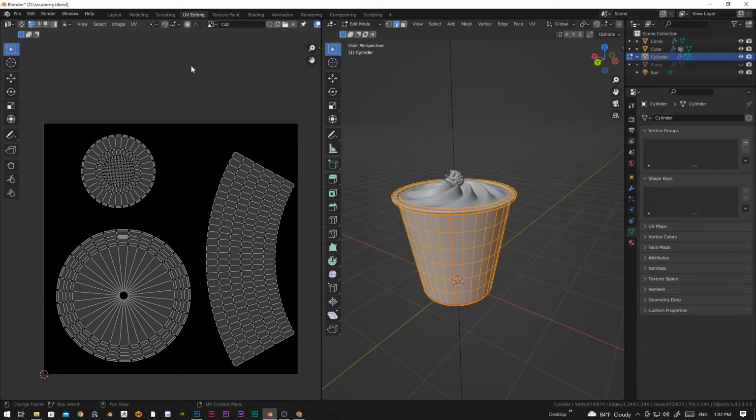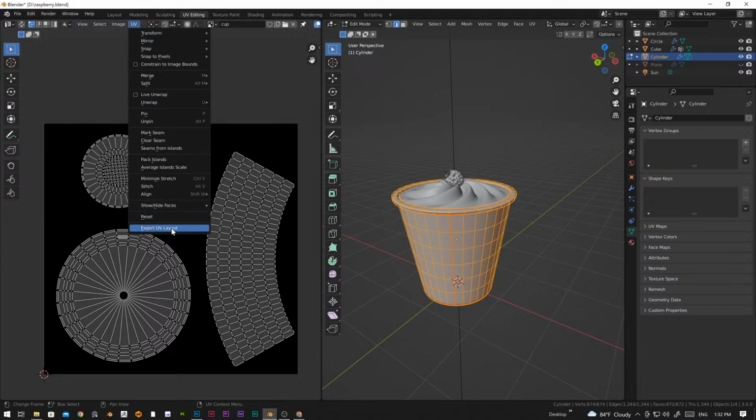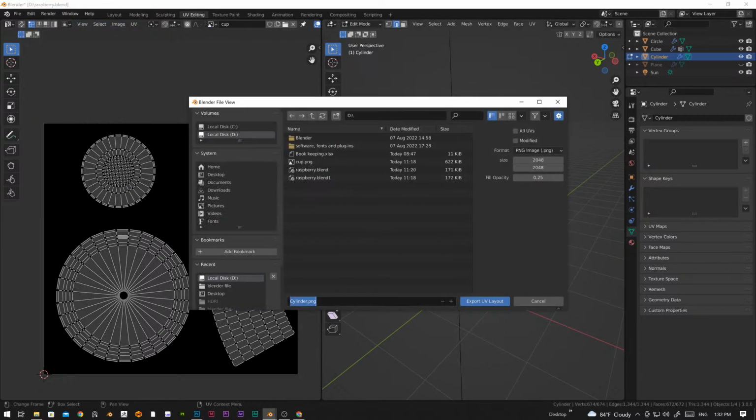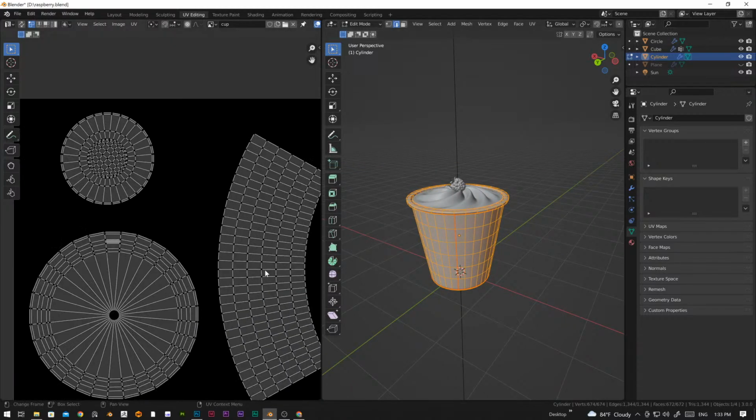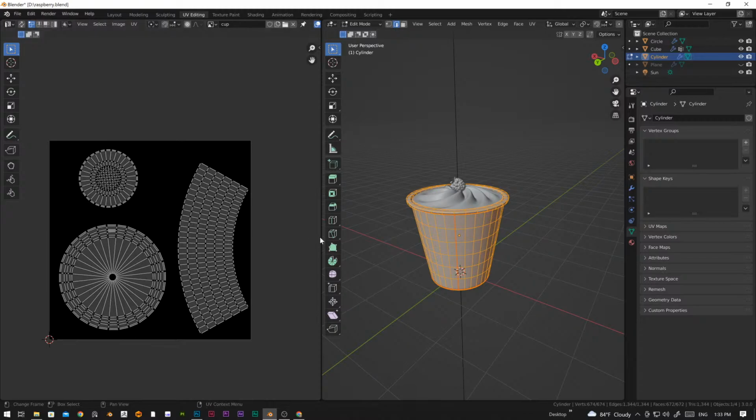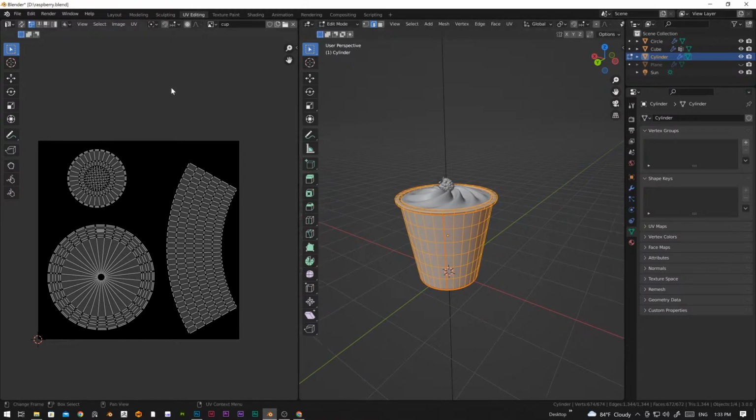If you're not able to find where to export the UV map, you can just go to the UV menu out here and then export UV layout. Let's say I'm going to rename it as cup, export the UV. Now you have the UV islands exported.